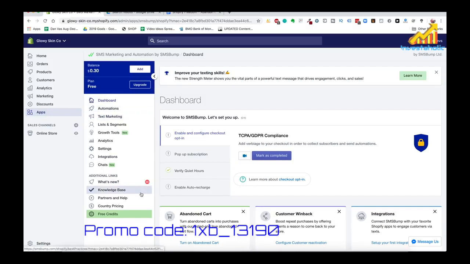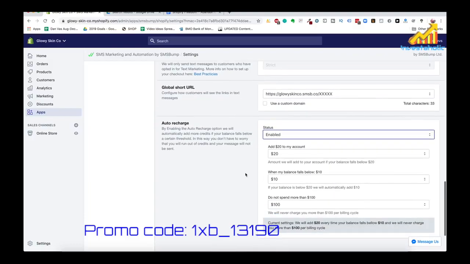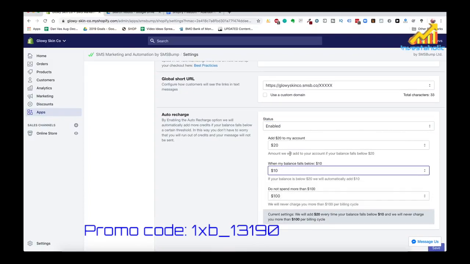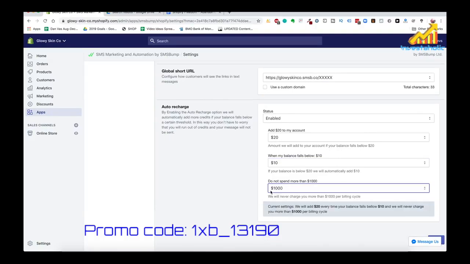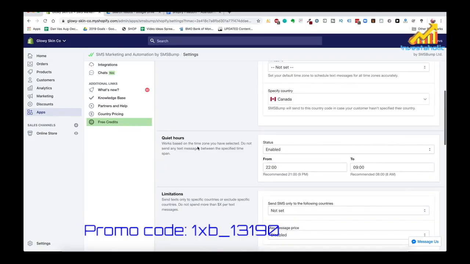And so for that, let's first go to settings here. You want to scroll all the way down, and then you want to enable auto recharge. And then basically what I do is when my balance falls below $10, I add $20 to the account. And then I put do not spend more than usually 1,000 because I really scale my stores up very fast. But that is up to you. You can limit it to 100.